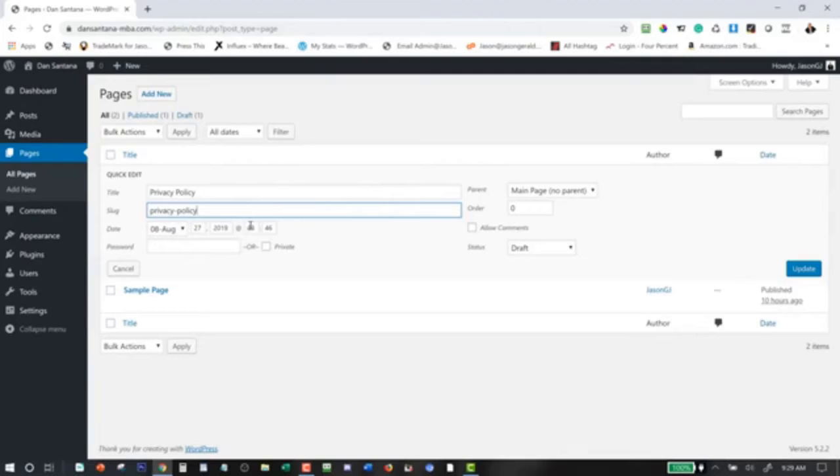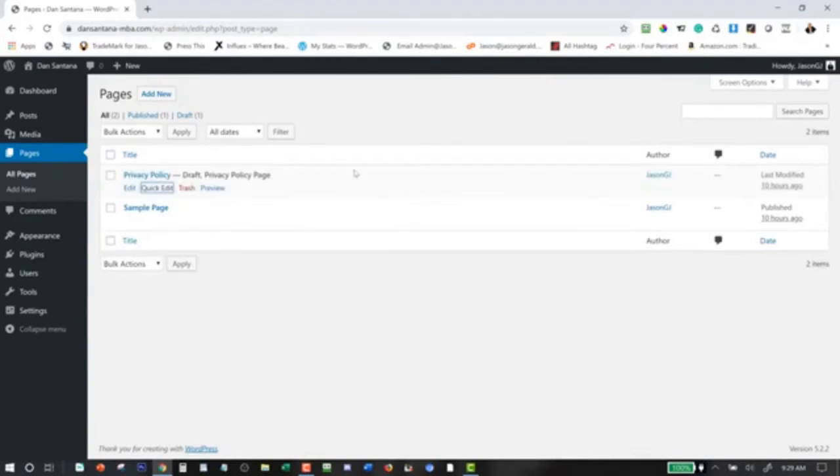It gives you the date when that page was created. You can put a password on it, and you can make it a main page or link it to another page to show this is a sub page. Because this is the parent. Most of the time you're going to do parent right there, and then you can order the pages too, and then you can say draft, publish, or preview page. And if you made any changes, you just hit update and it will update the page.